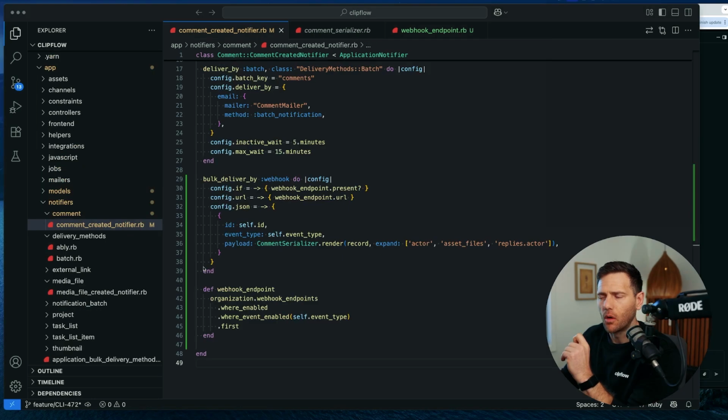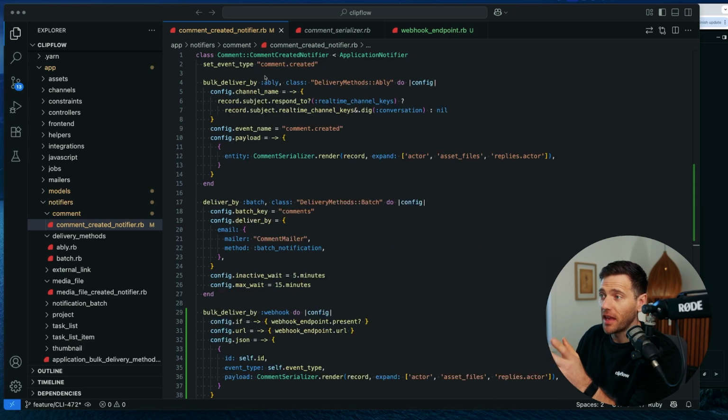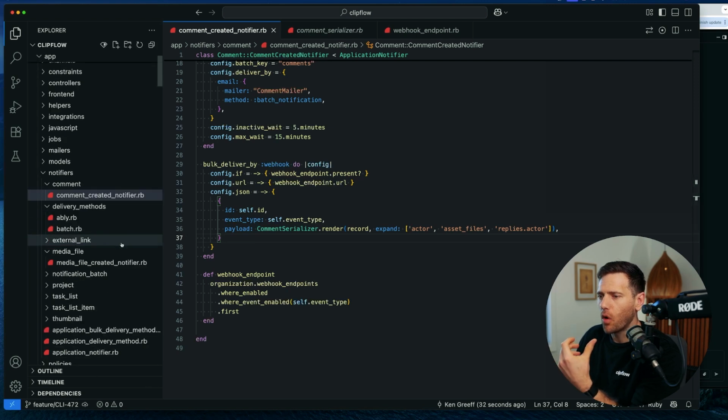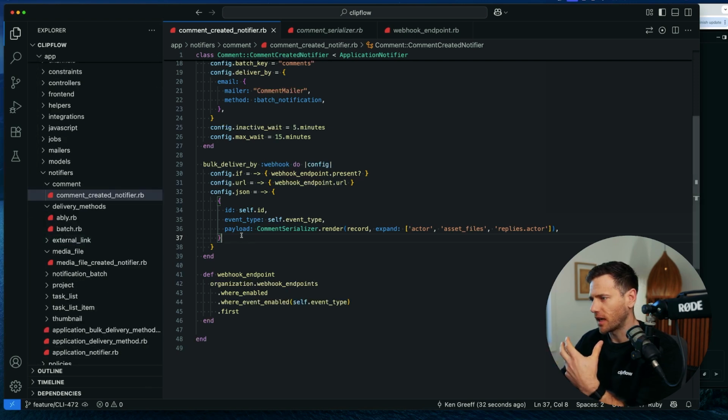So let's go. All right, last time we set up the webhook for the comment.created event in the Noticed notify. So we're delivering by webhook. If the webhook endpoint is present, we get the webhook URL, and then we're delivering that payload, right? What I want to do here is we created the webhook event, basically our logging, so that we can actually track this and make sure that these payloads are being delivered.